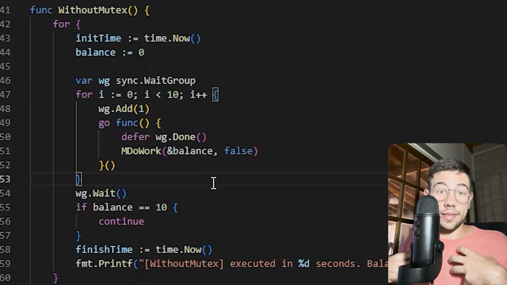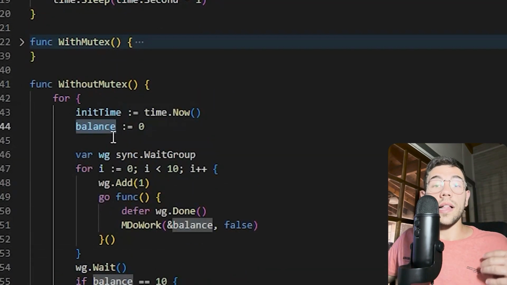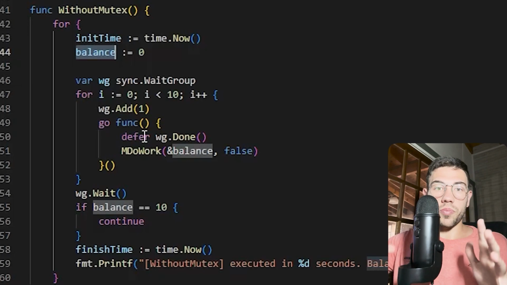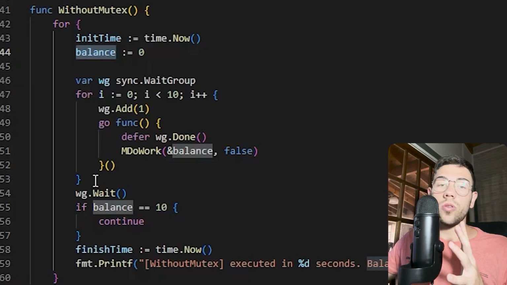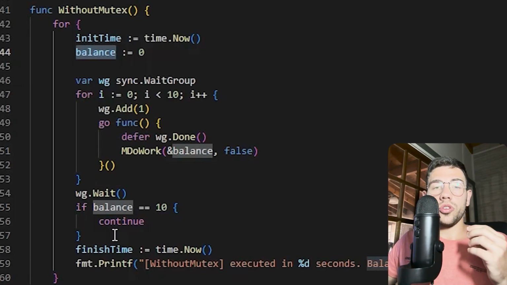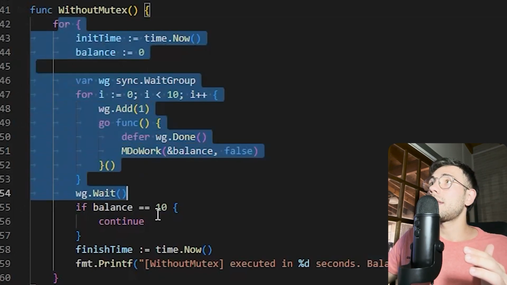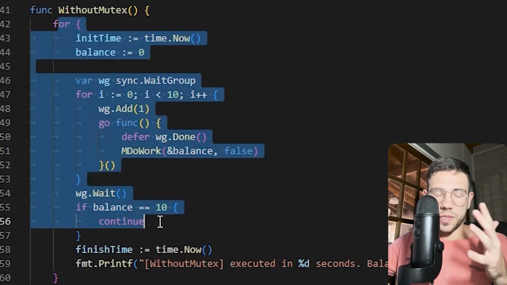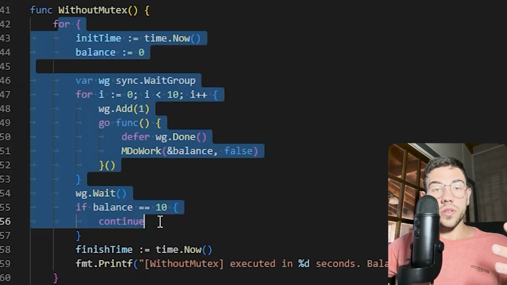So we expect that the balance variable at the end of this program will be 10, because we execute 10 goroutines that each increment the balance by 1. But you will see in this code that it's not 10 every time. The majority of the time it's 10, but in some situations it's not.